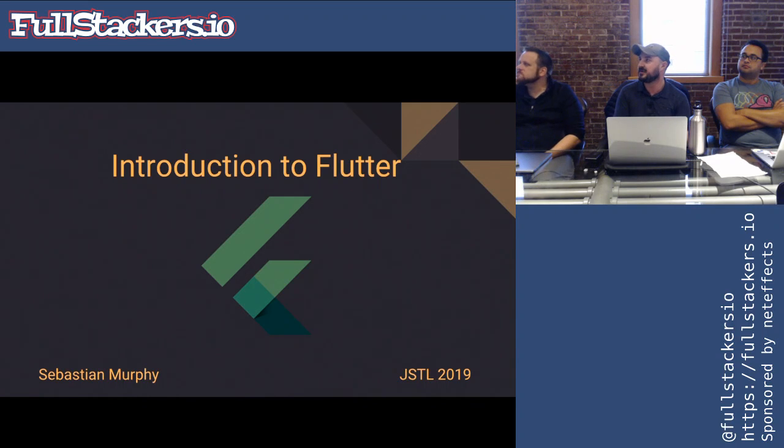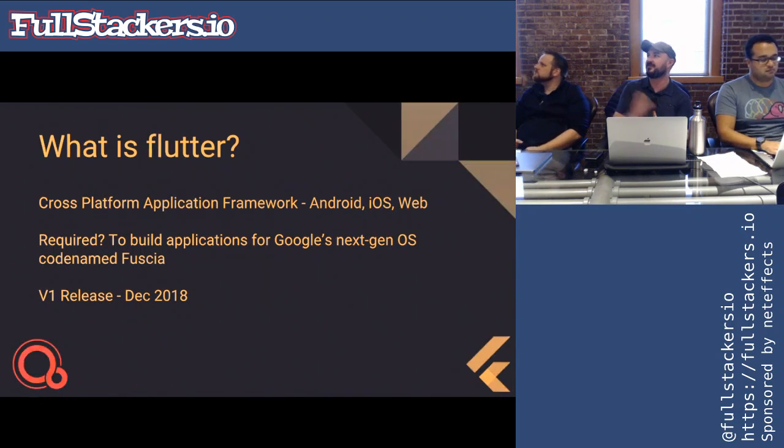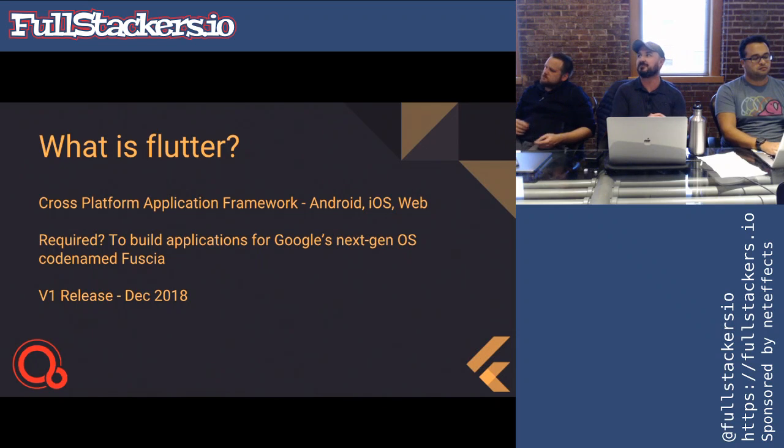So what is Flutter? It is a new cross-platform application framework written by Google. It is supposed to run on Android, iOS, and potentially the web. They're exploring that. There were some talks at Strange Loop by some of the guys that were working on it.